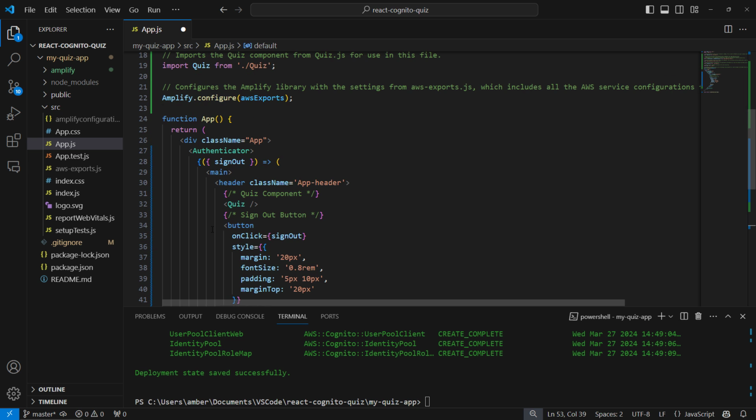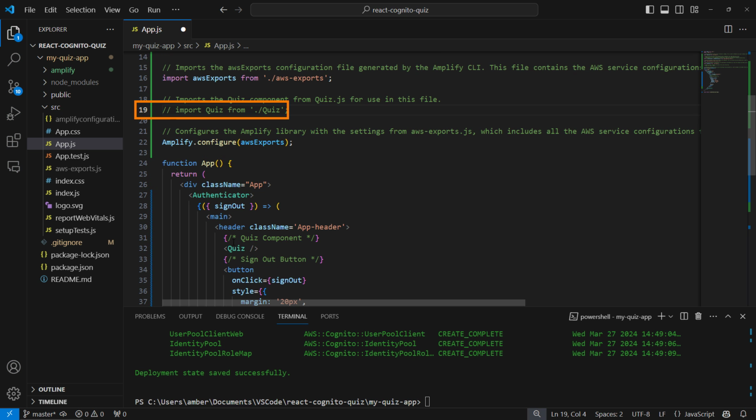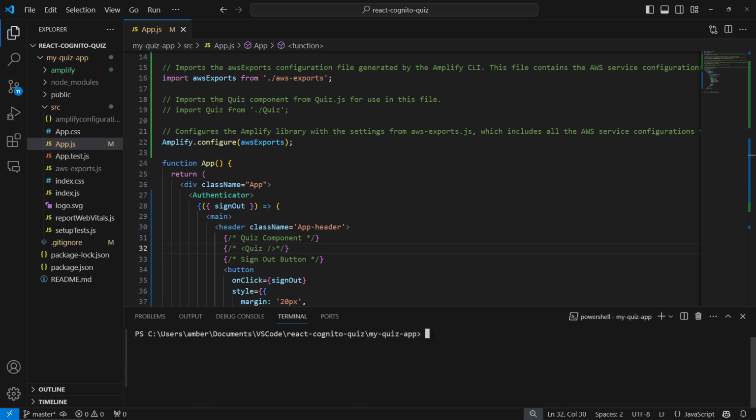Now I do have the quiz functionality in here, which we haven't implemented yet, so let me just comment this out. It's line 19, and then down here, I'll do these comments, line 32. Save. But before we run it, there's one other thing we need to do.